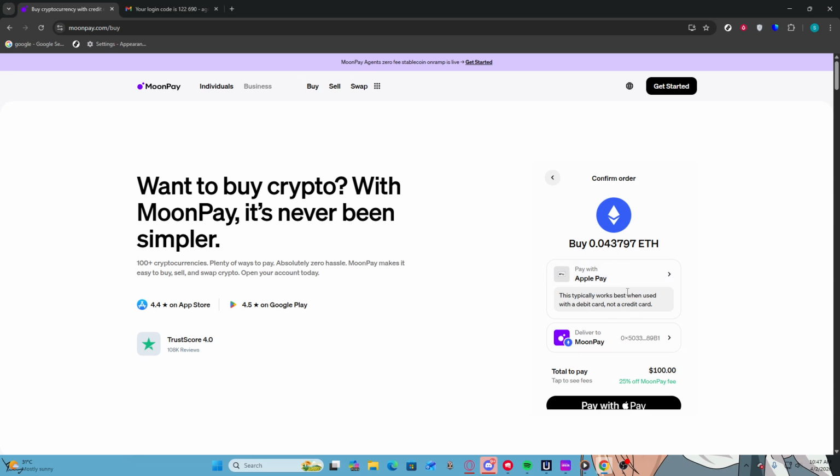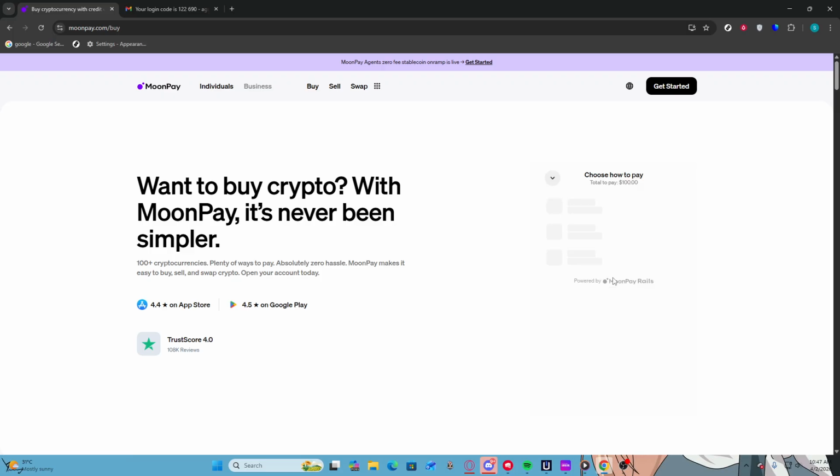Next, click on Pay With. This option allows you to choose your preferred payment method for the transaction. A message will appear prompting you to choose how to pay. This may include options like credit card, debit card, or other payment systems.